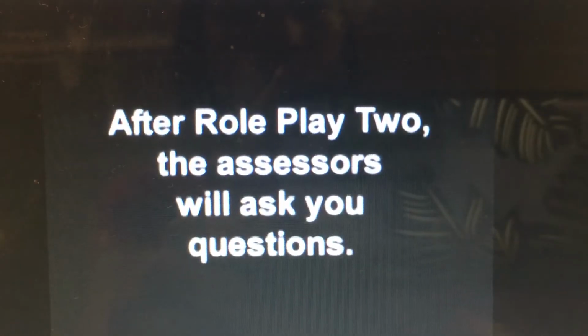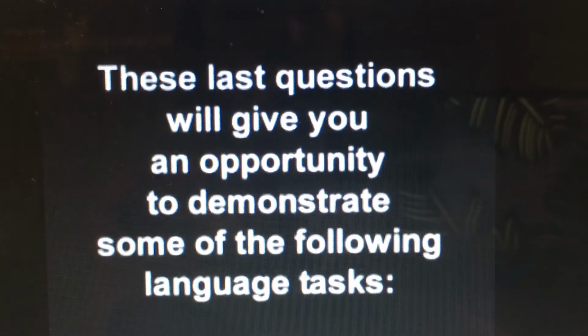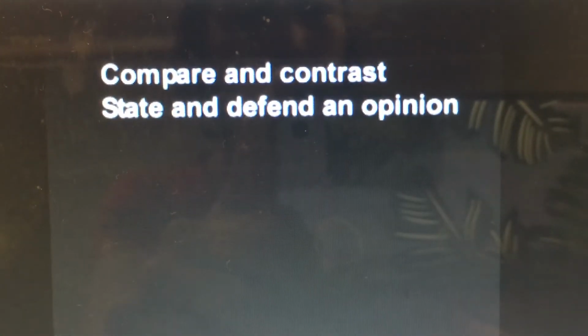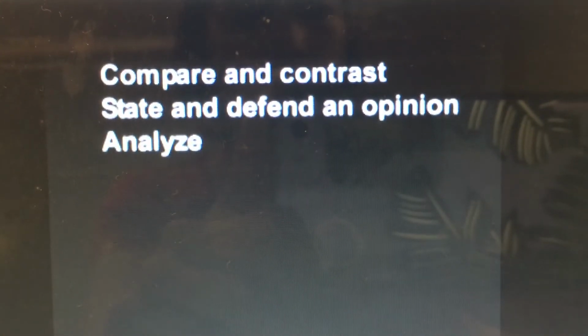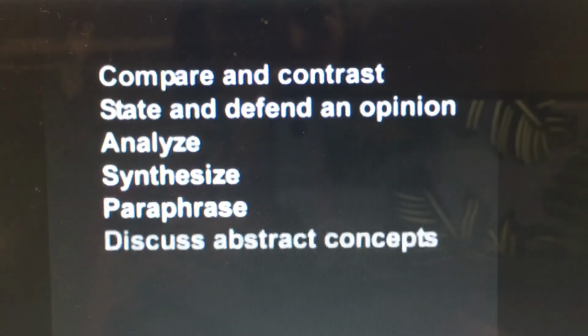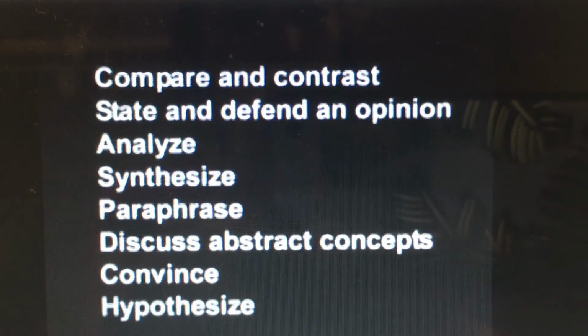Now we're finished with the role play, and we'd like to ask you a few more questions about yourself and your ideas. Okay. After role play 2, the assessors will ask you questions. These last questions will give you an opportunity to demonstrate some of the following language tasks. Compare and contrast. State and defend an opinion. Analyze. Synthesize. Paraphrase. Discuss abstract concepts. Convince. Hypothesize.